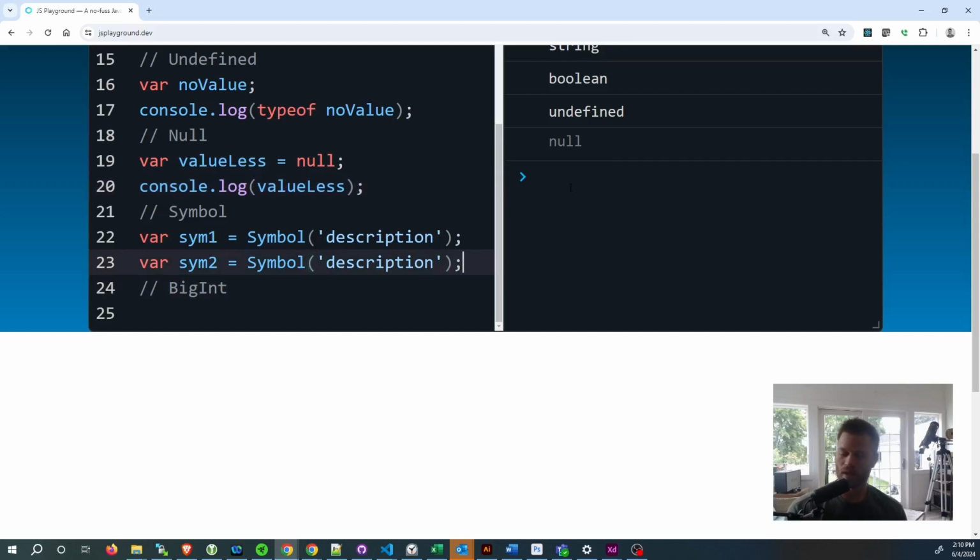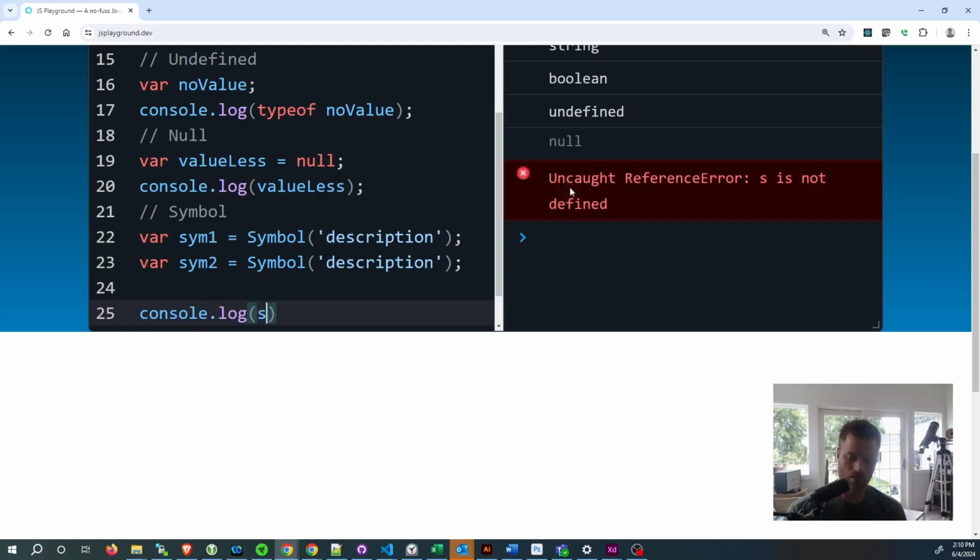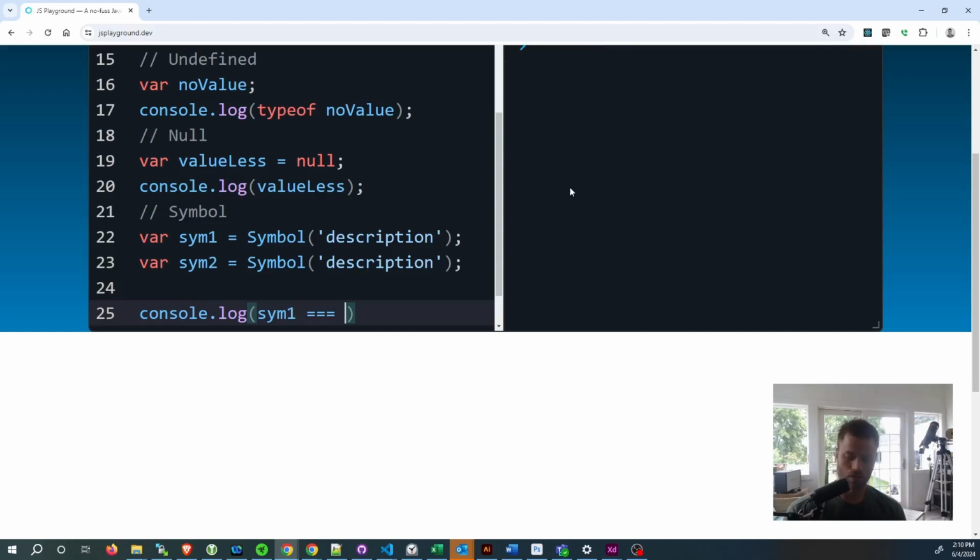So one way that we can compare variables, and we'll get a log that says whether they match or not, is by using a triple equal sign. So let's console log sim1 equals sim2. And you can see it's false.